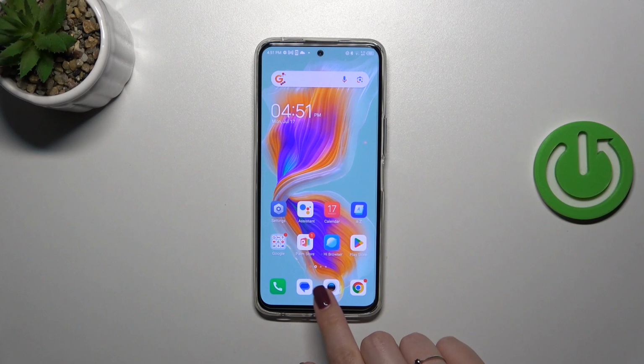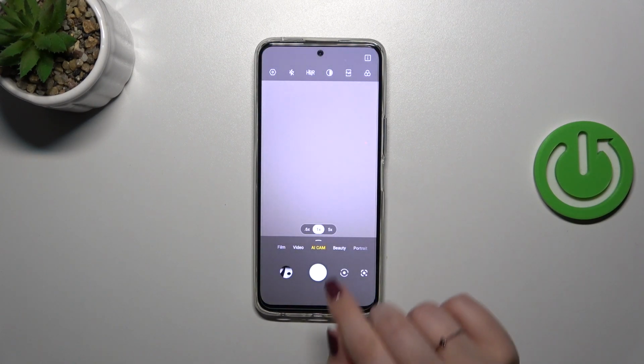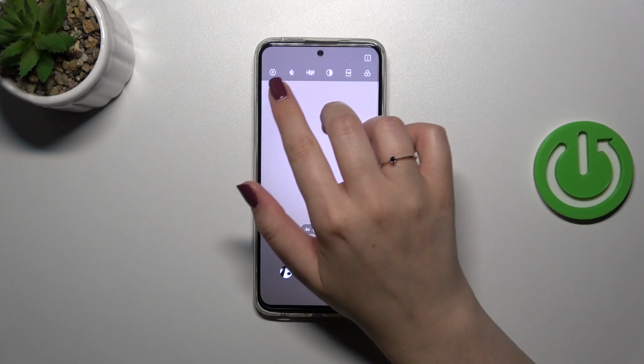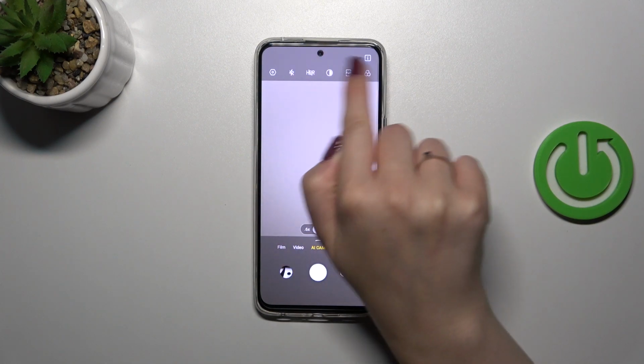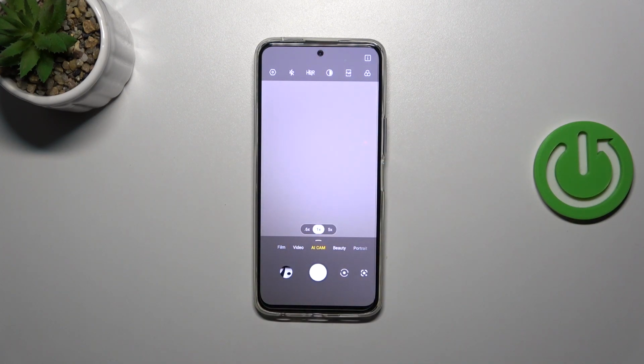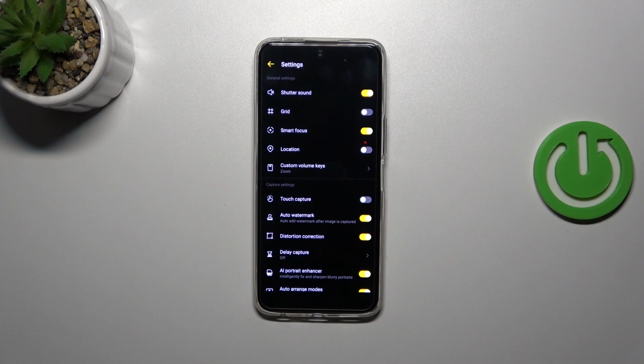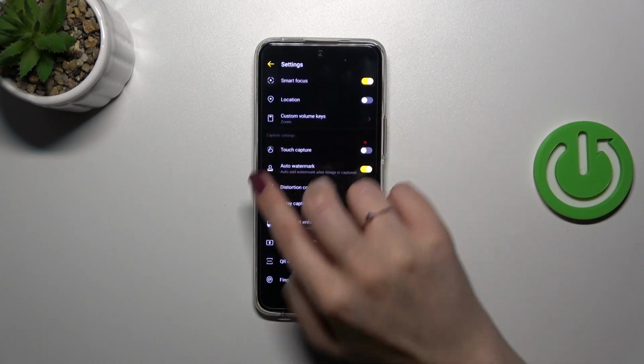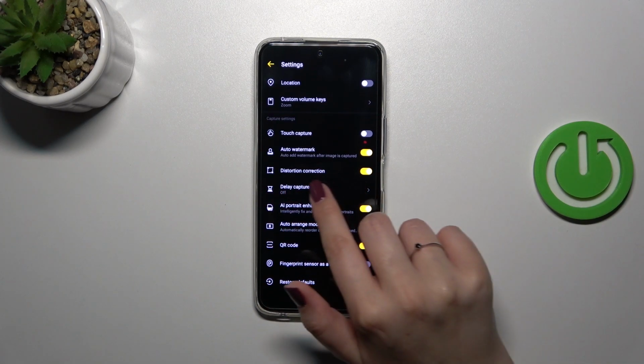So first of all, let's open the camera app, and since we're in the standard photo mode, we have to enter the settings because unfortunately in this top bar we do not have a shortcut for timer. So let's enter the settings, which are in the left upper corner, and here in the capture settings, we've got this option delay capture.